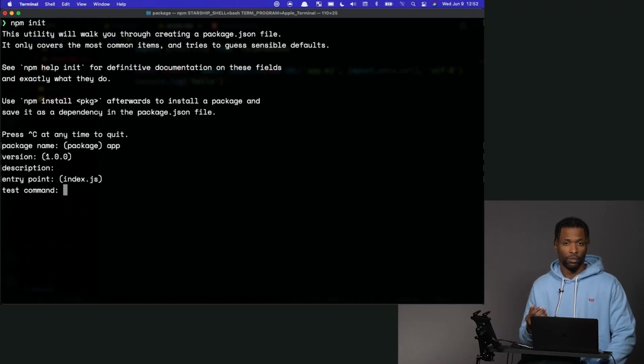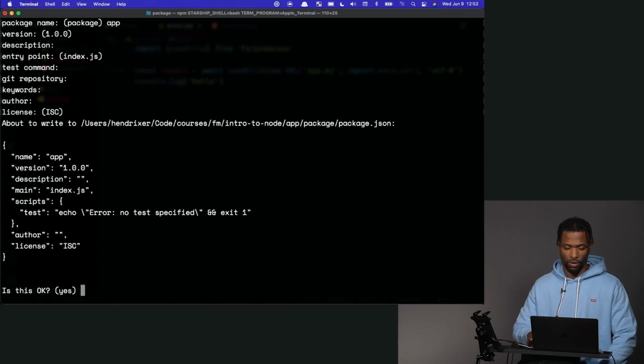And then the test command is what command should we run when someone tries to test this thing? I'm just going to keep that blank for now. The Git repository is exactly what it sounds like. Where on Git is this hosted, if anywhere? Keywords we don't need. Author, I don't really care about right now. And the license is OK.